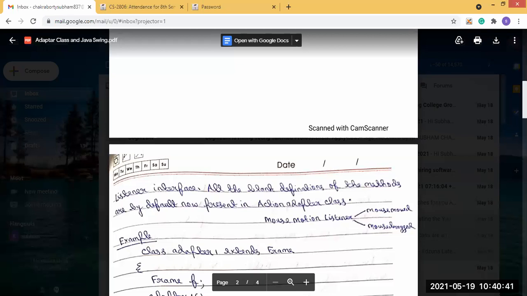Only that method can be implemented. Okay, so this is the basic fundamental of an adapter class. That's why an adapter class is used. In the adapter class, all the methods that are present have blank definitions.